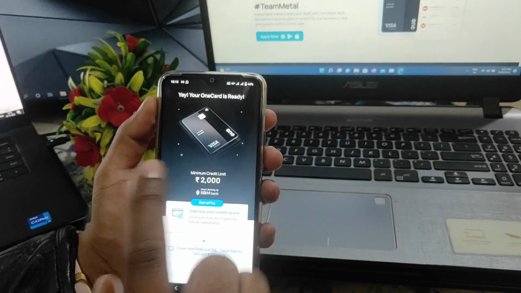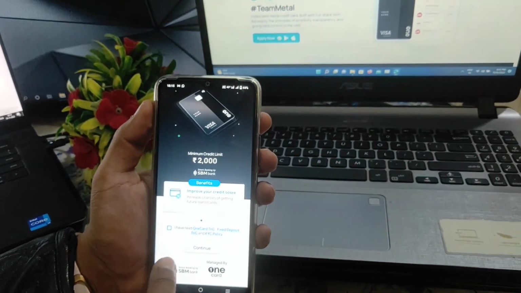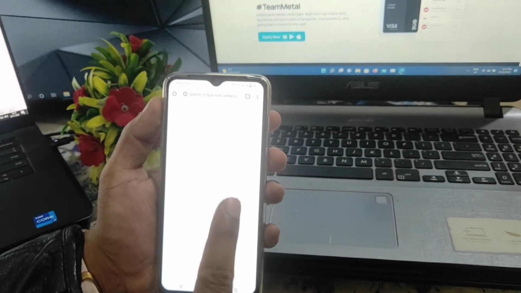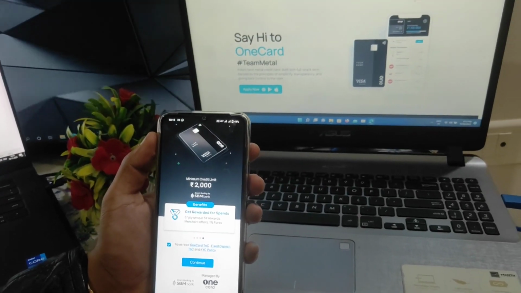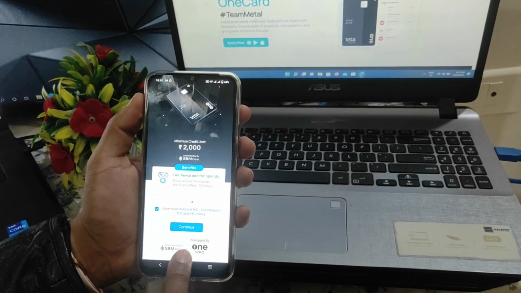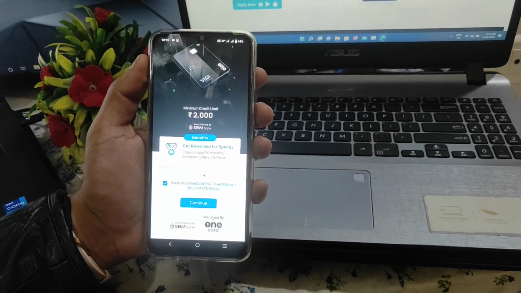Your One Card is now ready. Okay, here I have to click on the terms and conditions. If you want to see the terms and conditions, click on I have read One Card terms and conditions. Click on continue, and you can see this is a brand of SBM Bank.